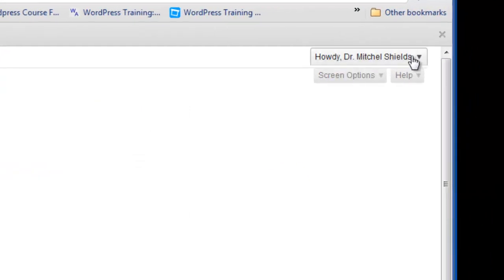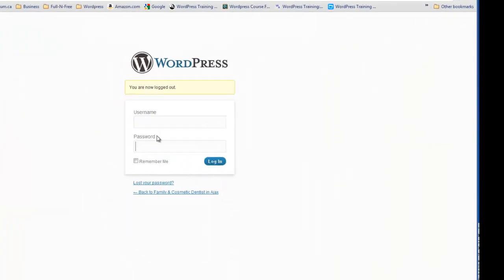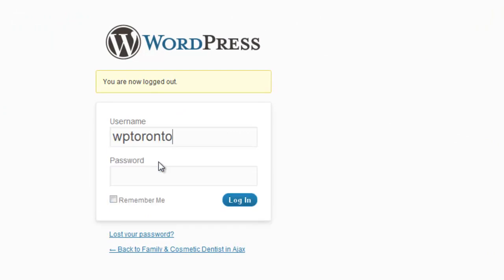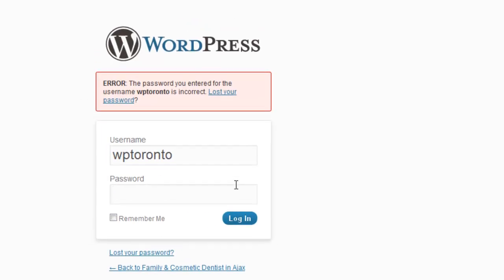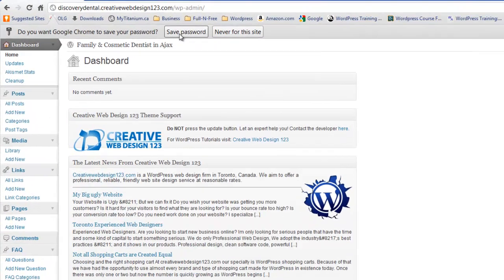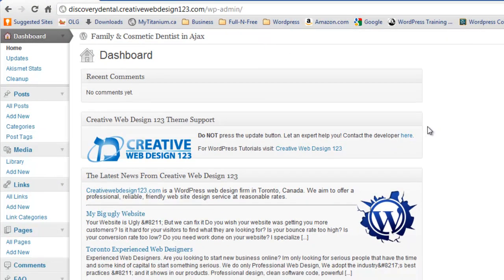Let me do that once more. I'm going to log out and I'm actually going to type in the wrong password. I'm going to paste in the password, but I'm going to remove a few of the letters and show you what happens if you type in the wrong password. Now you see that the error message appears that says the password you entered is incorrect. You can then use the lost your password screen or just type it again, and once it's correct, this screen will disappear and you will log in to your dashboard. I'm also going to not save the password, and I suggest that you don't save passwords for security reasons.